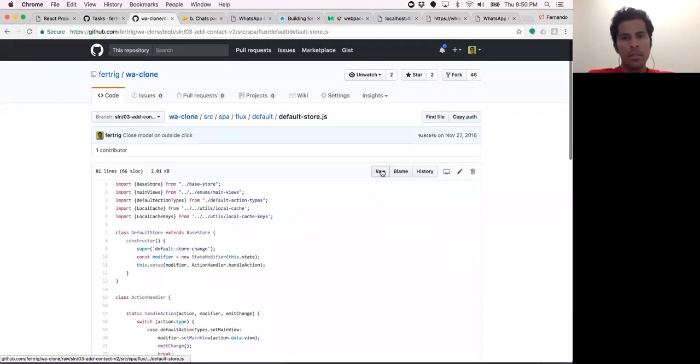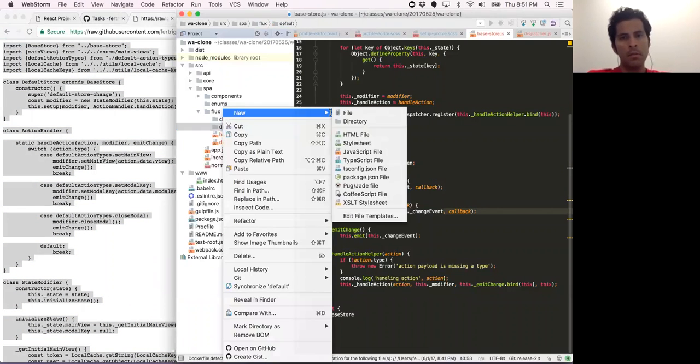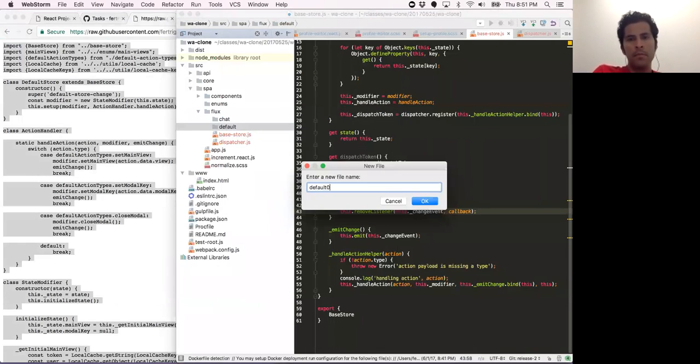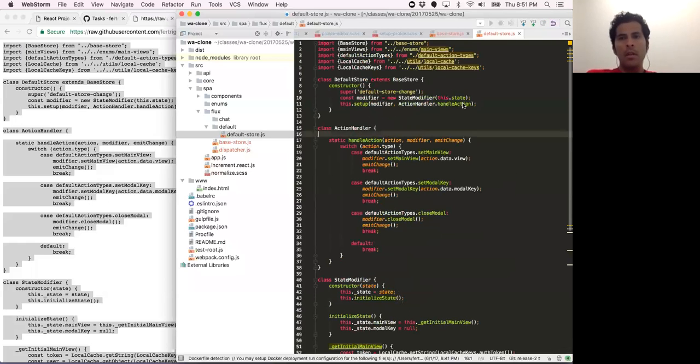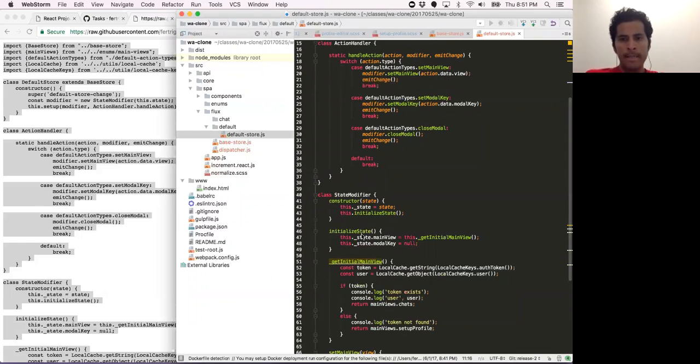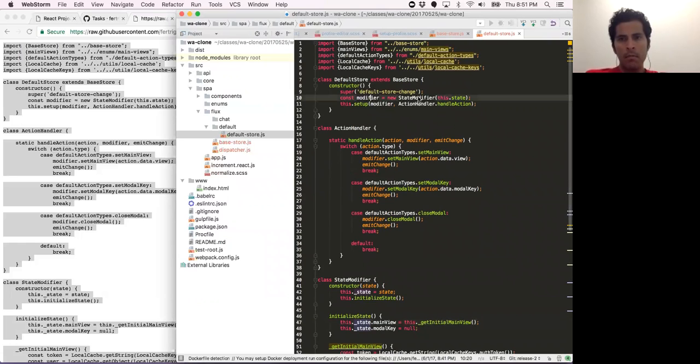So let's see this default store. Yeah, something's missing because we haven't added components up there yet. So this default store, what it's doing, state, initial state.